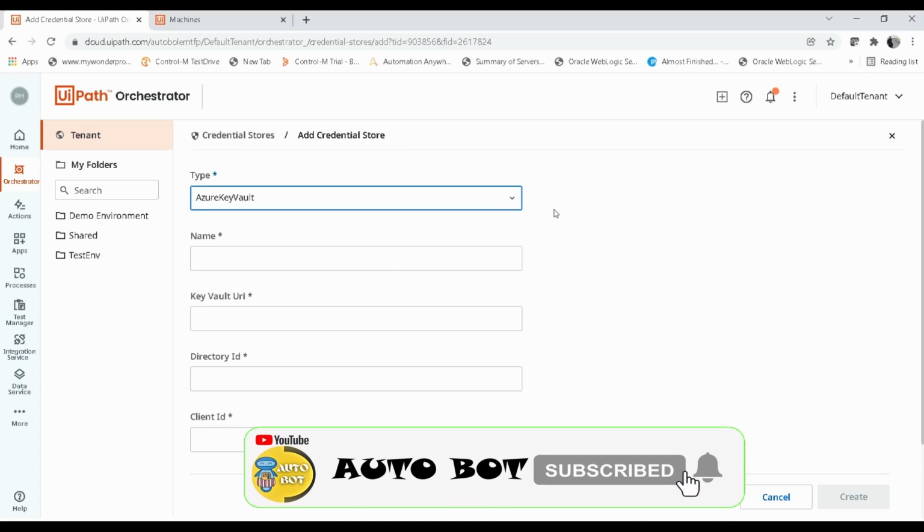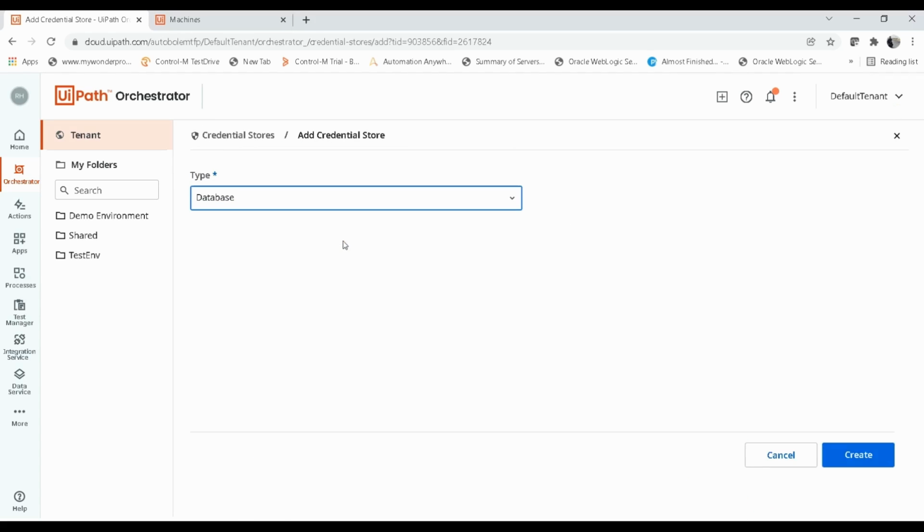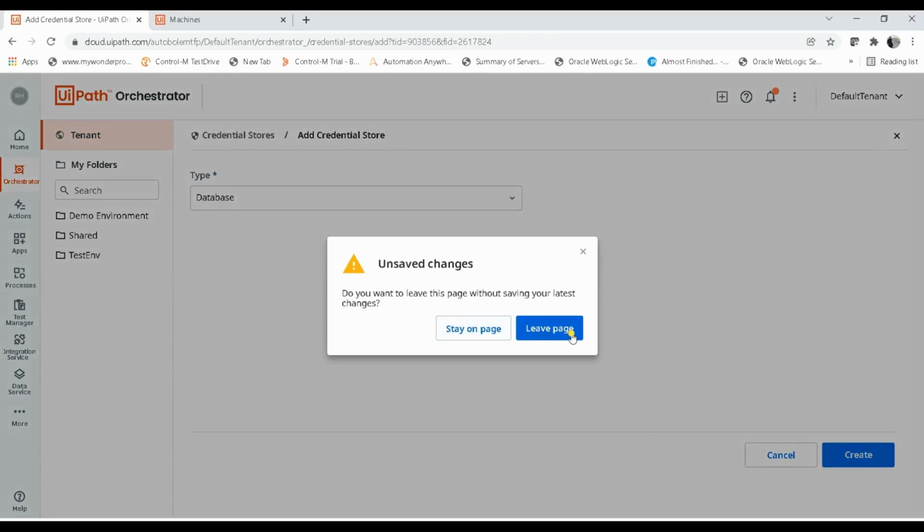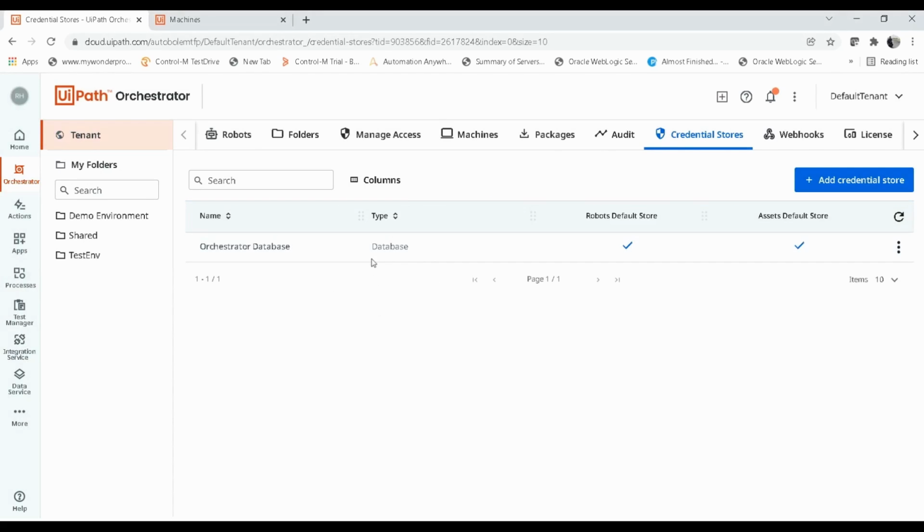Okay, and if you're directly going with the database, it will ask you to select that one and you can just create it. By default, it will create an Orchestrator database. So here you can see Orchestrator database. Whenever you are creating an asset, or creating a credential in an asset, it will get stored to that database.